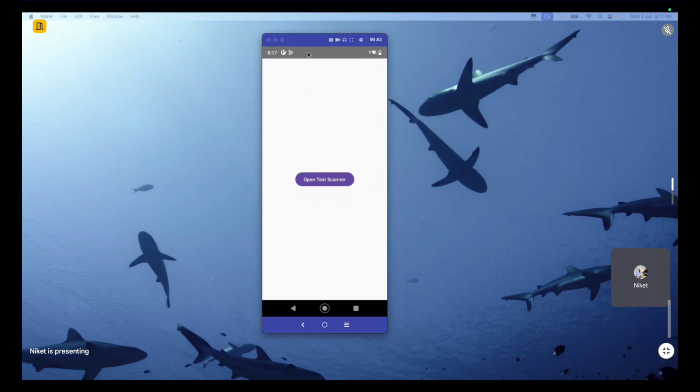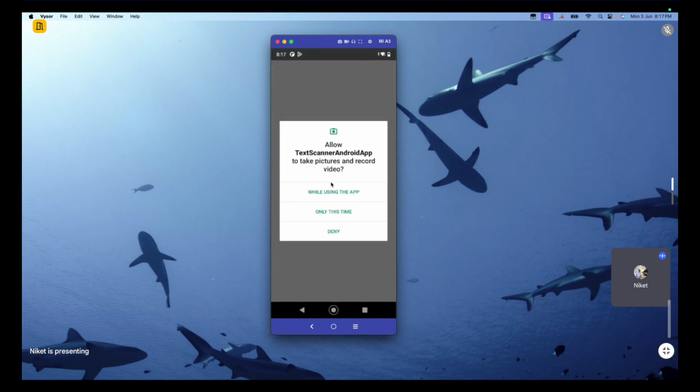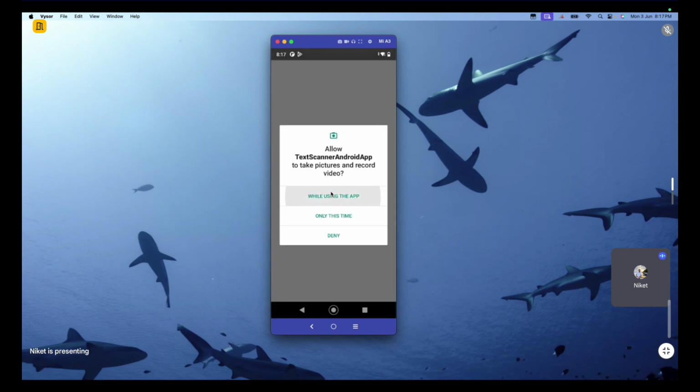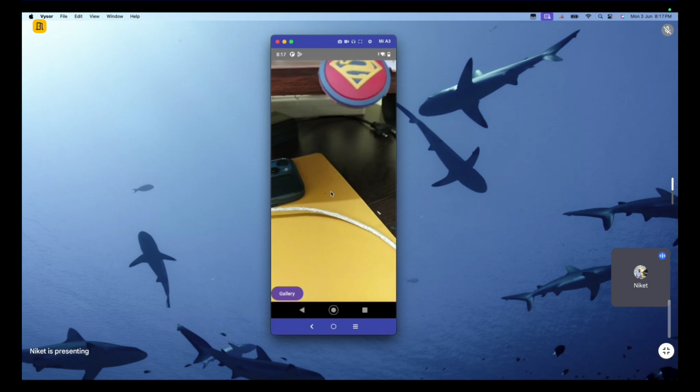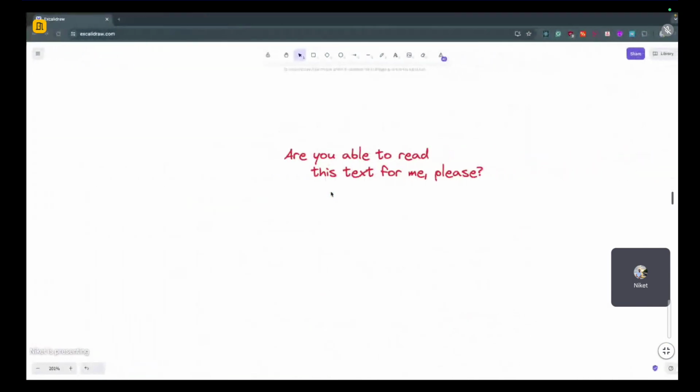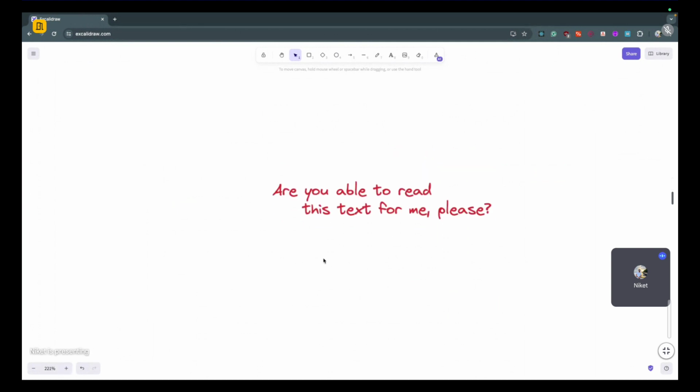Cool. Okay. So if I open the text scanner, it is going to ask me for the camera permission as usual, which we have built into the QR screen, your scanner app. Once I provide the permission, you can see my device camera has popped up. Right now, let's get back to this text. Let me zoom out a little more. Now I'm going to try to read from it.